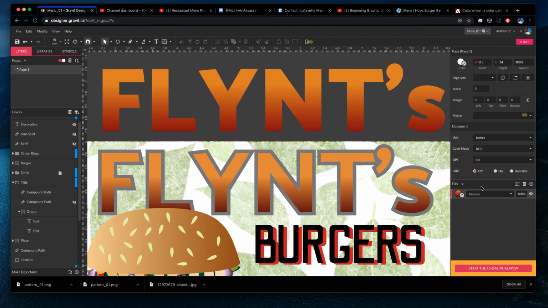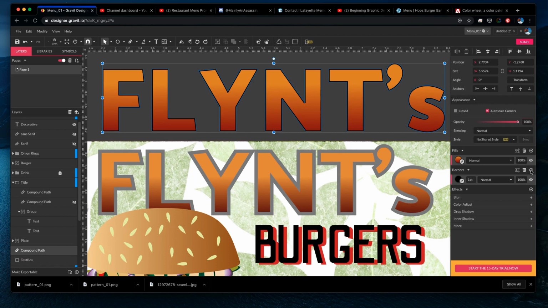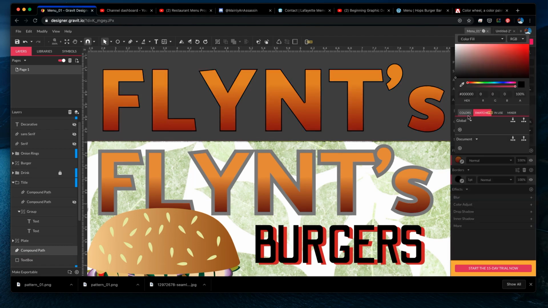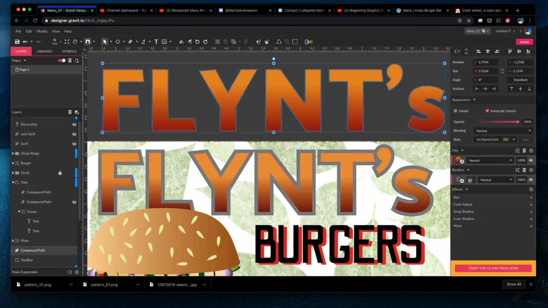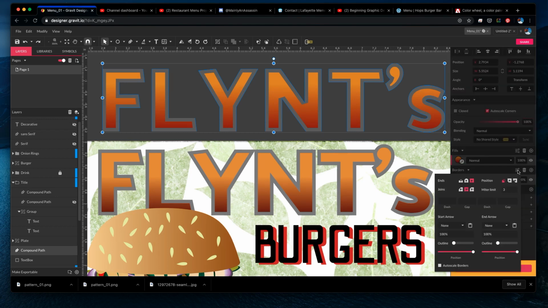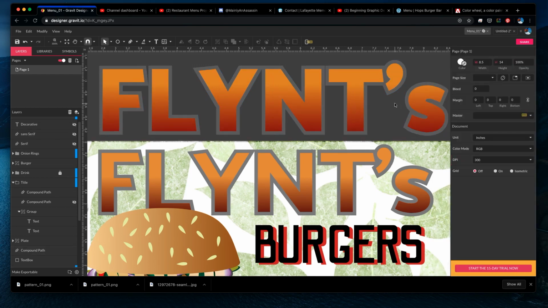And now I'm going to put a stroke on it. I'm going to select my text shape and put a border on it, and I'm going to make the border gray and make it thicker. Whoops, not that thick. But I'm also going to adjust it to the outside. Right now it's on the inside. So to adjust it to the outside, click the border settings right here and change it to outside. And that is what I have here.